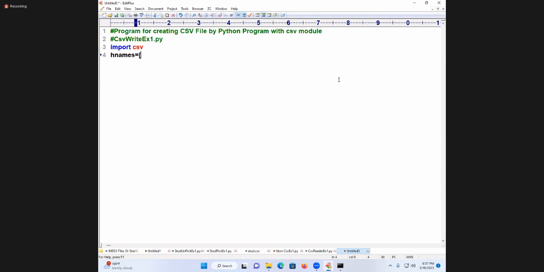See how I am taking. Already you have seen header names. Records are in the form of a list. What am I taking now? EMPNO, comma, ENAME, comma, SAL, comma, DSG, designation. What is this called? Header names. This is step number 2: header names. Every CSV file compulsorily requires header names.